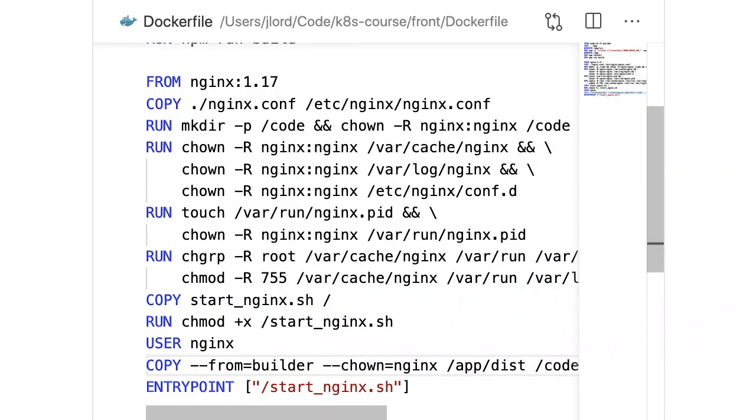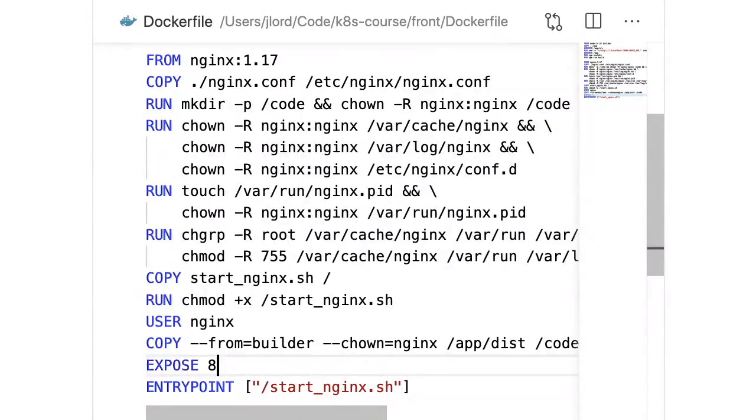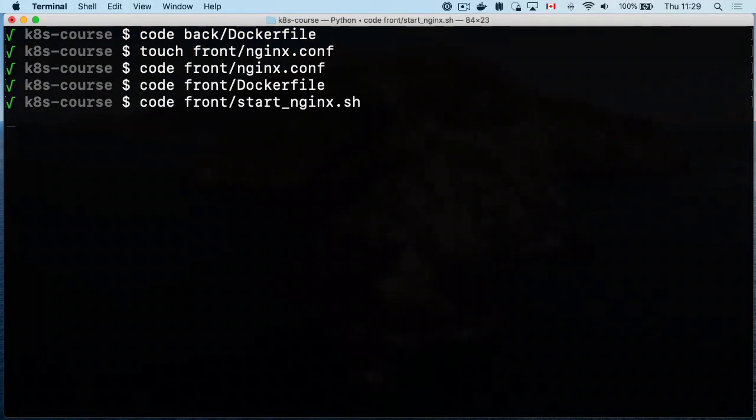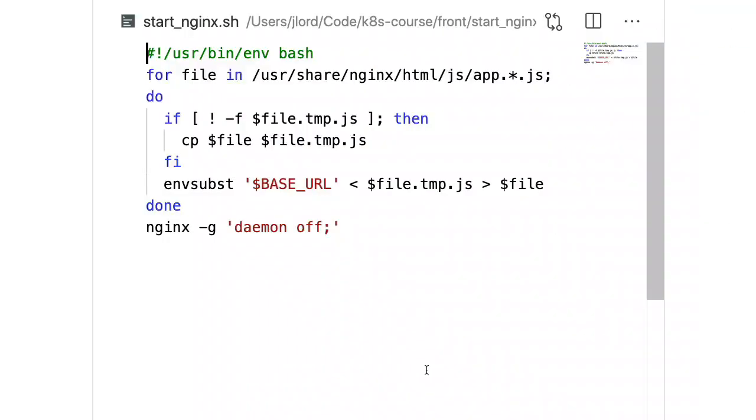Finally, you need to tell Docker that this new image uses a different port. To do so, you will use the expose statement for the port 8080. This is done just before you start the server with the entry point command. Before you rebuild this container, you will also need to change the start_nginx.sh script. The files are no longer stored in this directory and are now stored in /code/js/appstart.js.